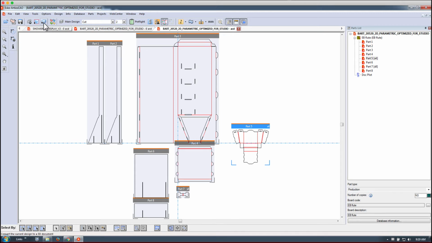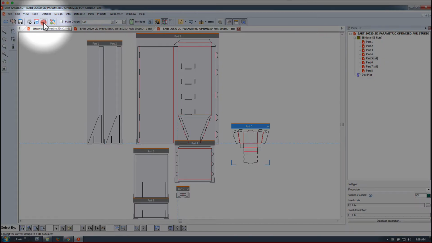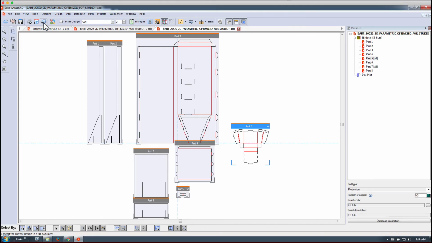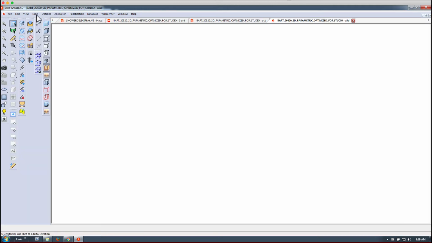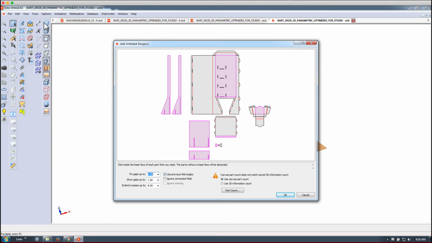Well, as you are probably aware, ArtiosCAD not only allows you to design in 2D, but the real power comes in 3D. This is an additional option that you can purchase, and if you simply click on Convert to 3D, the system will take the ACD file, so all the parts, and it will show me what it's going to indicate as base face for each of these parts.